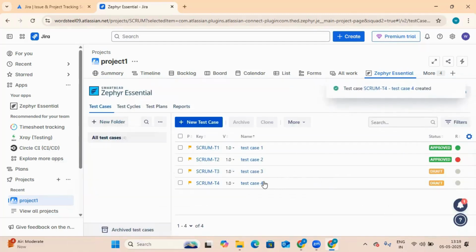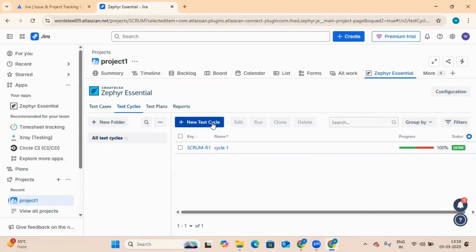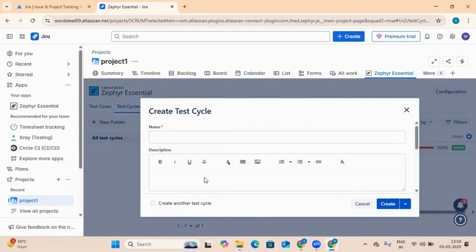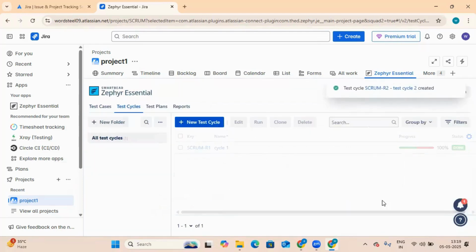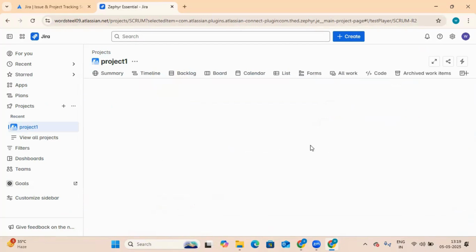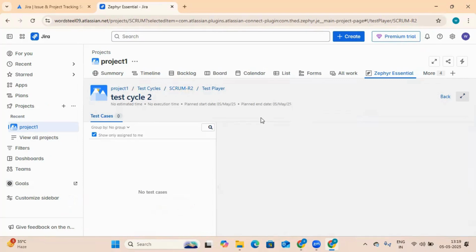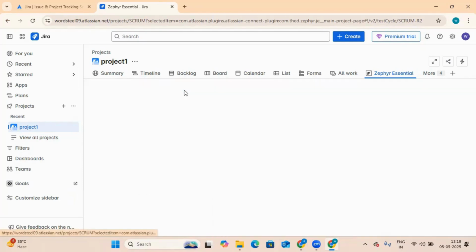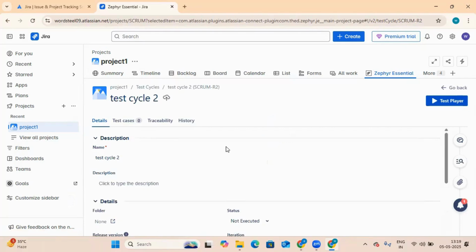After creating the test cases, what will we do? We will create a test cycle. Let me create one test cycle, test cycle 2. After creating the test cycle, click on this test cycle. Let it open. Okay, it has been opened. Click on this one.